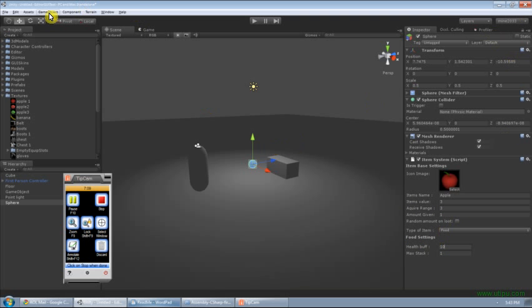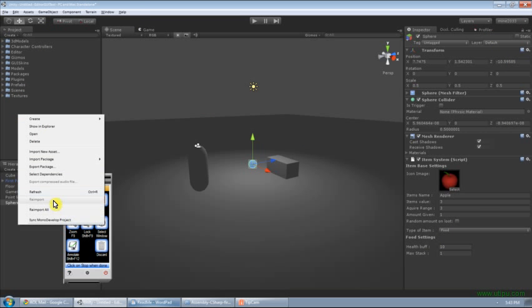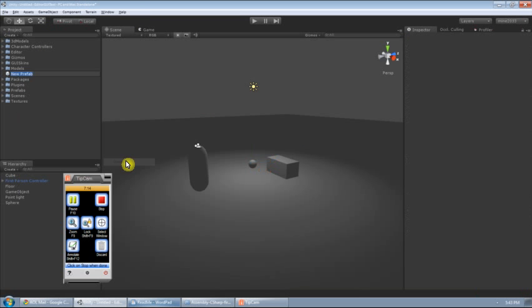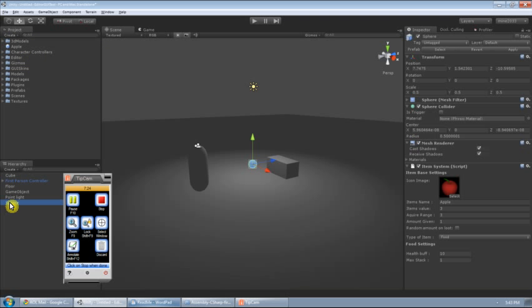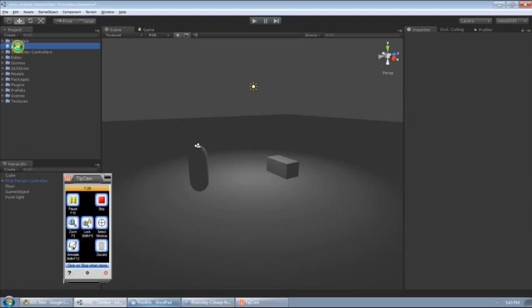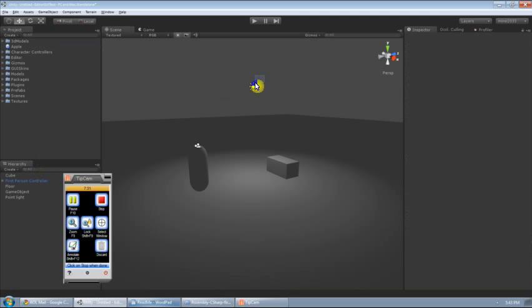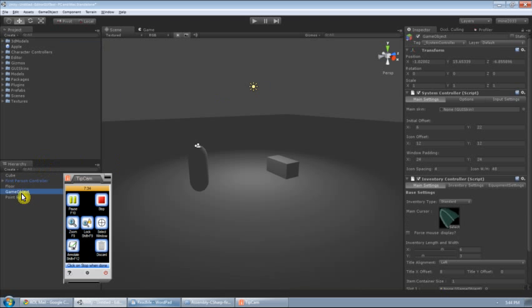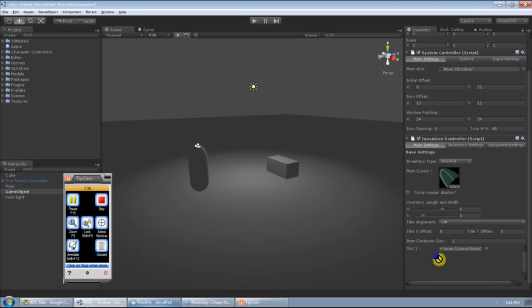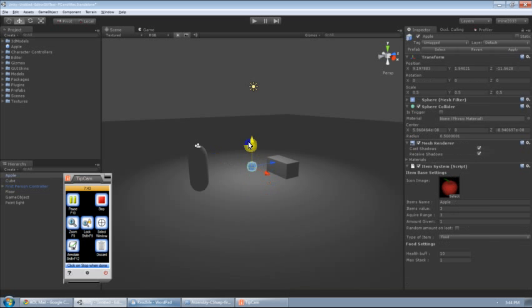Okay, now we just need to go into the game, go into here, right click, create prefab. We're going to call this prefab apple. And now you just simply drag your little sphere here. Just delete. There you go. You now have an apple. Now, if you want your player to be able to drop that apple, you need to come over here and go into your system controller. Add the apple there. Voila. And now we just drag our apples into the scene.